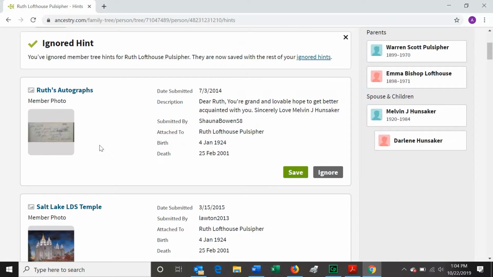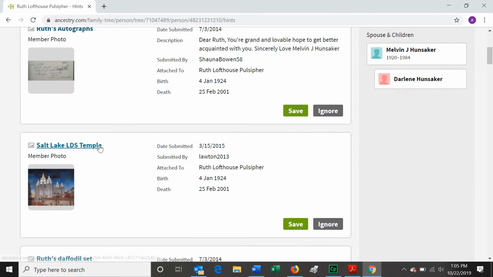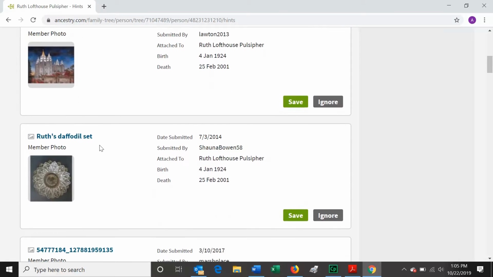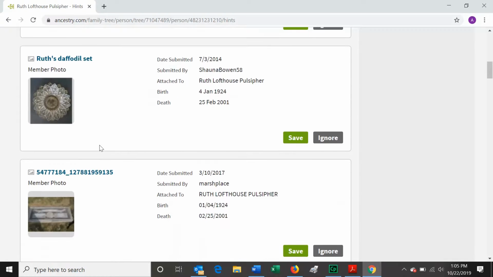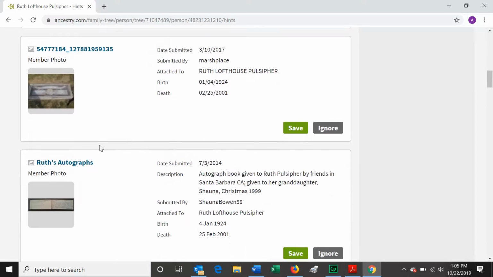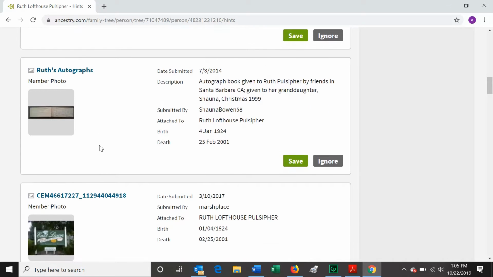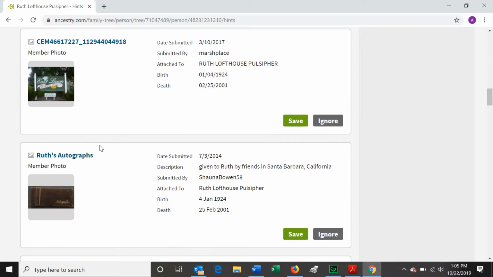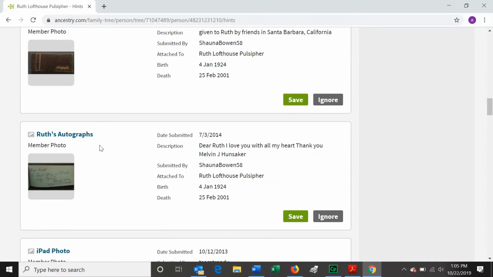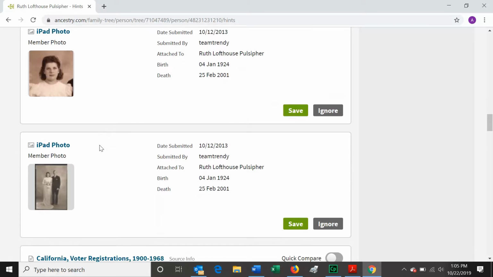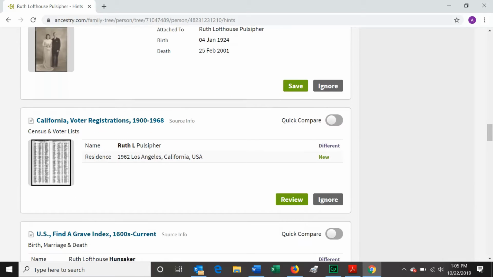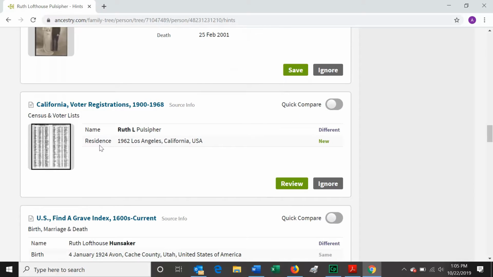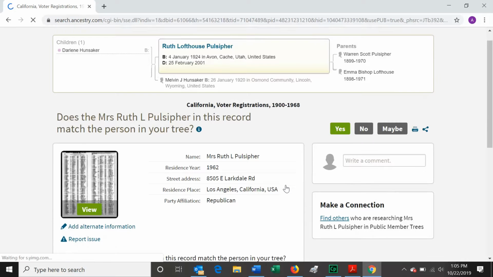and you can see here that there are some images from my grandmother, her handwriting, some of her heirlooms that she's left behind, her gravestone, her autograph that have been posted by different people, the cemetery where she's buried. But I'm going to skip through all of that, and even pictures of her, and get to the documents. So the first document we come to is the California voter registrations, and we can click on that, review it.